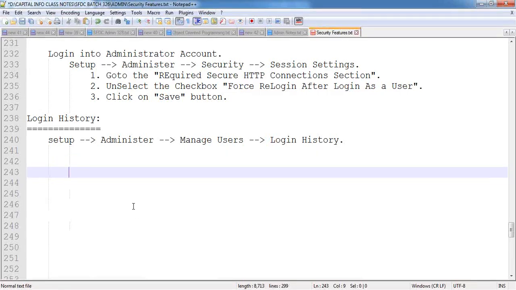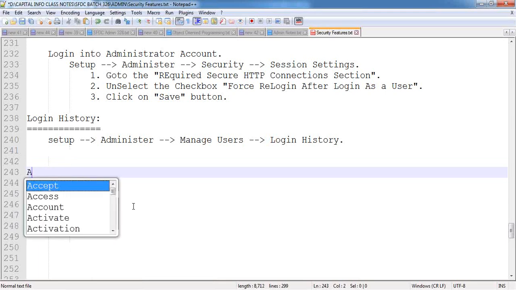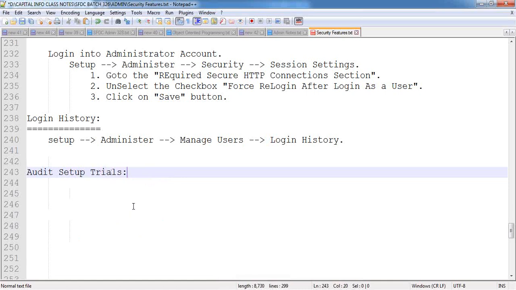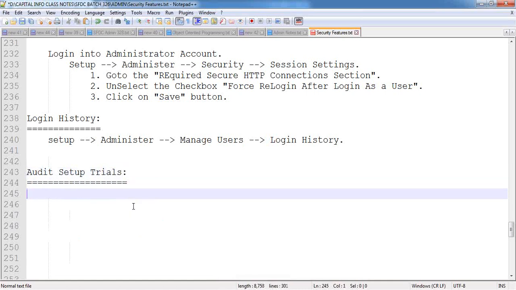Now, the next one is the audit setup trail. So what exactly is the audit setup trail here? What is the use of it?